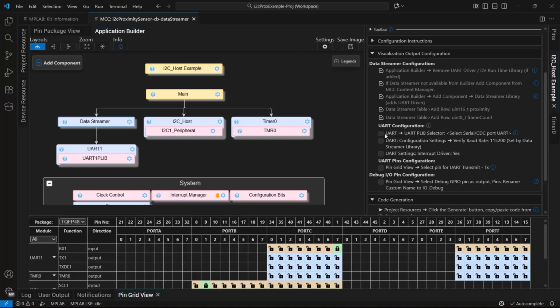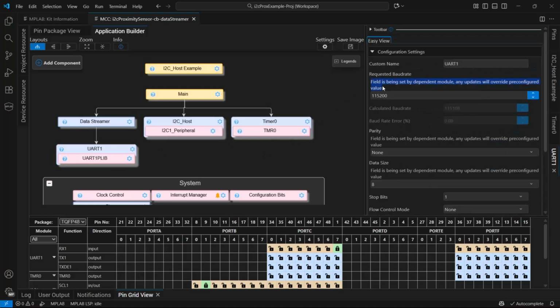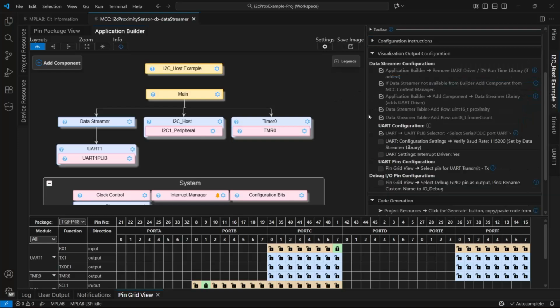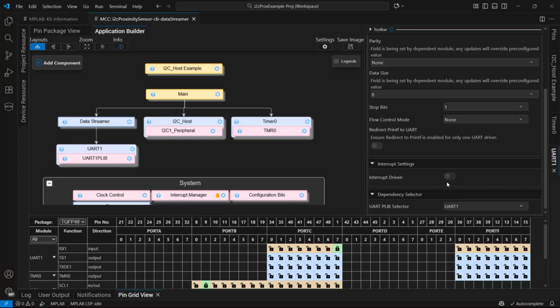plib selector, we have selected one, and we know that it's 1, 3, or 5, which work with the embedded debugger 1, 1, 5. And here we can see it's set by the data visualizer. So if we go into the UART, we can even see this. Field is being set by the dependent module. So we can't actually change it here. It will be overridden in Melody. So that is good. Interrupt settings, yes, we're going to use interrupts.